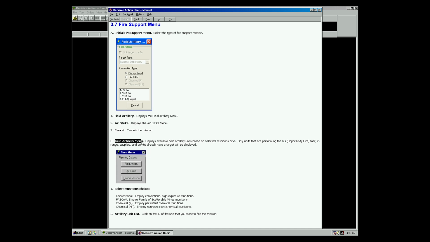Field artillery menu. Displays available field artillery units based on selected munitions type. Okay, so that's this thing here. Only units that are performing the GS opportunity fire task, in range, supplied, and do not already have a target will be displayed. Sure. Select munitions choice.